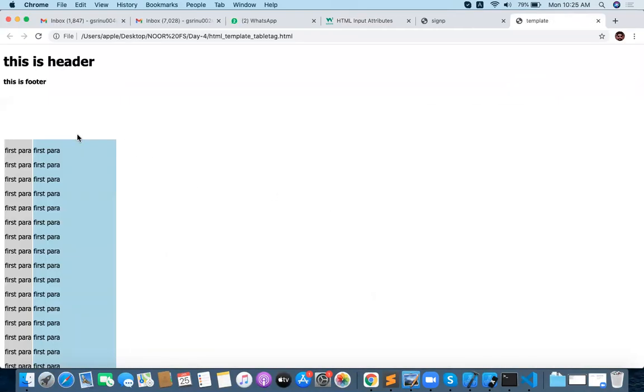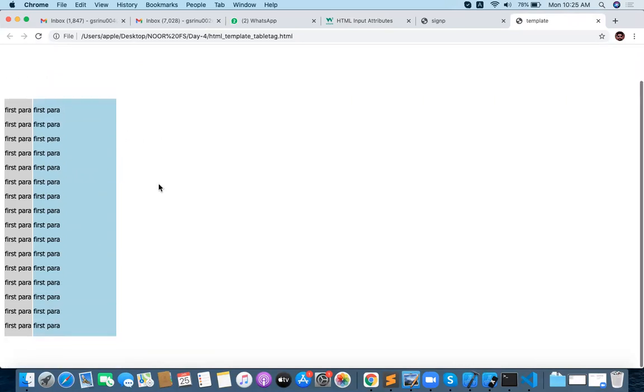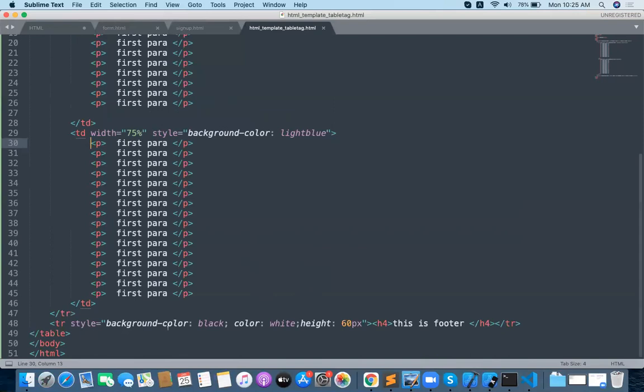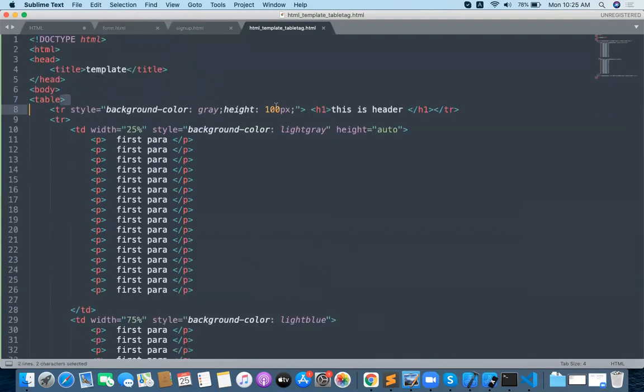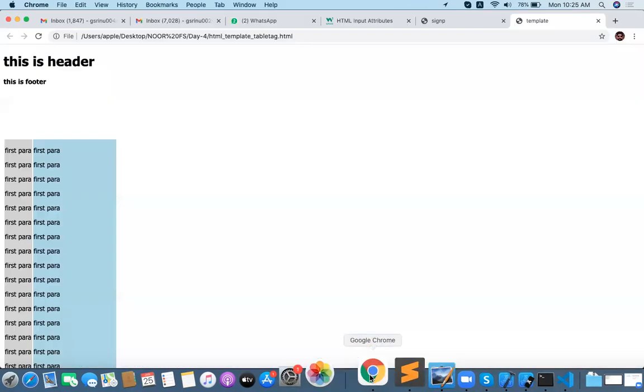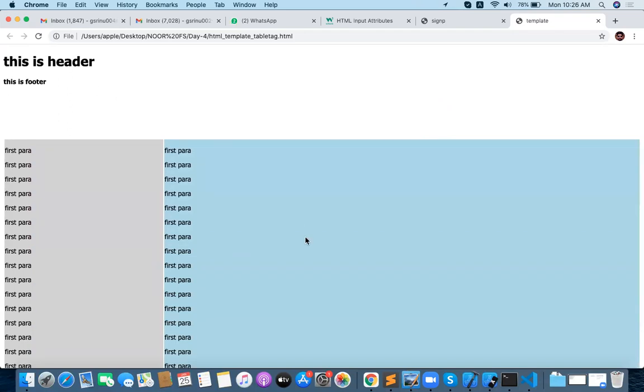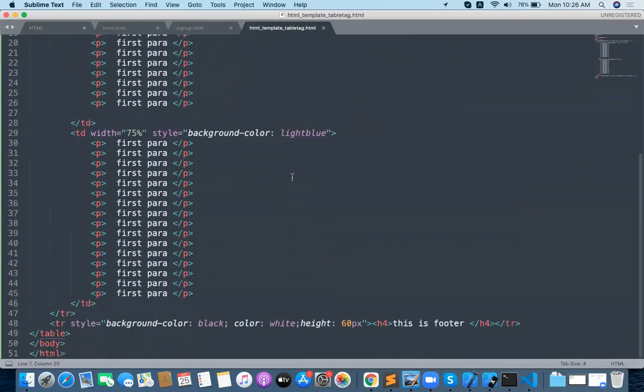So the problem is, what is the problem here? Header, and this is a footer. Footer going top. Footer going top. Where is the footer? Footer is 60 pixel, and header height is 100 pixel, and table width is 100%. I want to take a table as 100% table. Okay, now table is fine, but footer going top. Where is the footer? Why footer going top?